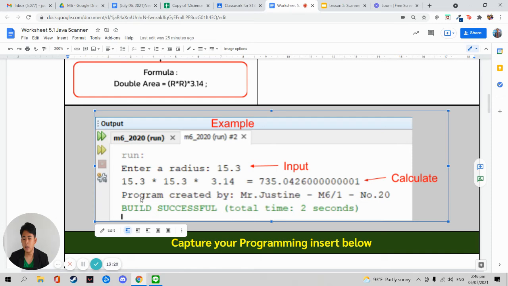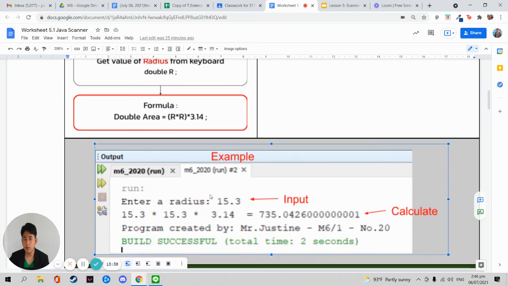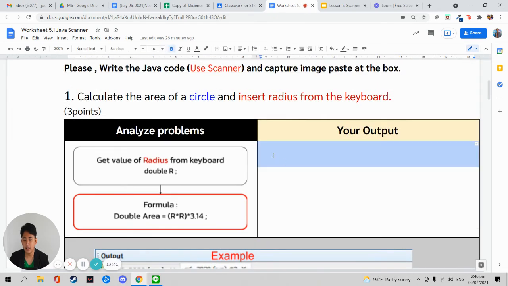system.out.print line, and then program created by, and then your nickname. So here I put Mr. Justin, and then your class, and then your number. Okay, so this is the example output. So when you finish, take a screenshot of the output like this and paste here in this box.